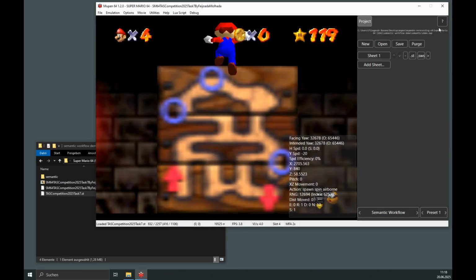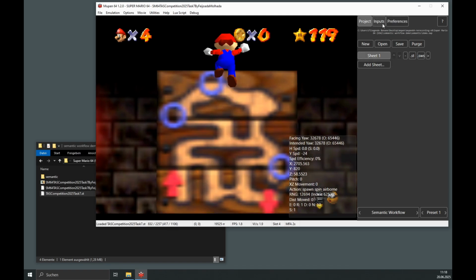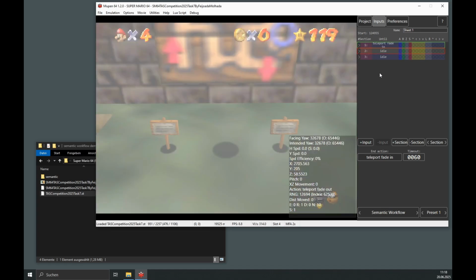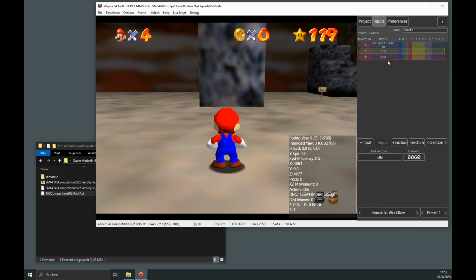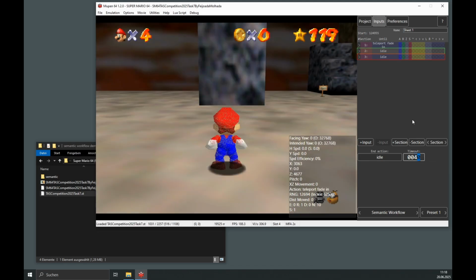And now let's get started with our first sheet, which is going to be our setup sheet. Just left click that, and then I'll add 3 sections. I'm going to wait for the teleport fade in action, and then after that, I will add another section that just waits for a couple frames, as you can see here, just so we have a nicer starting point. And the last section is just so we have something we can preview.